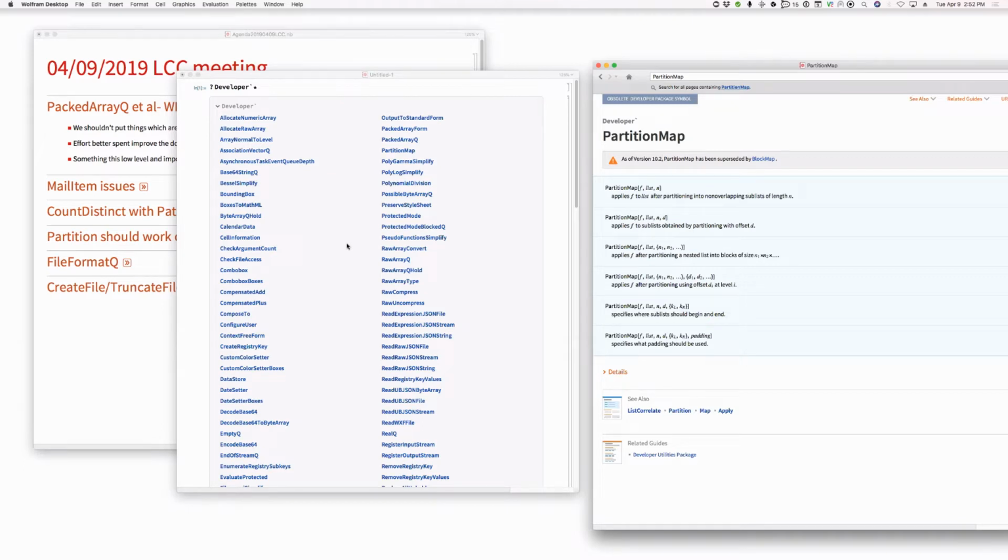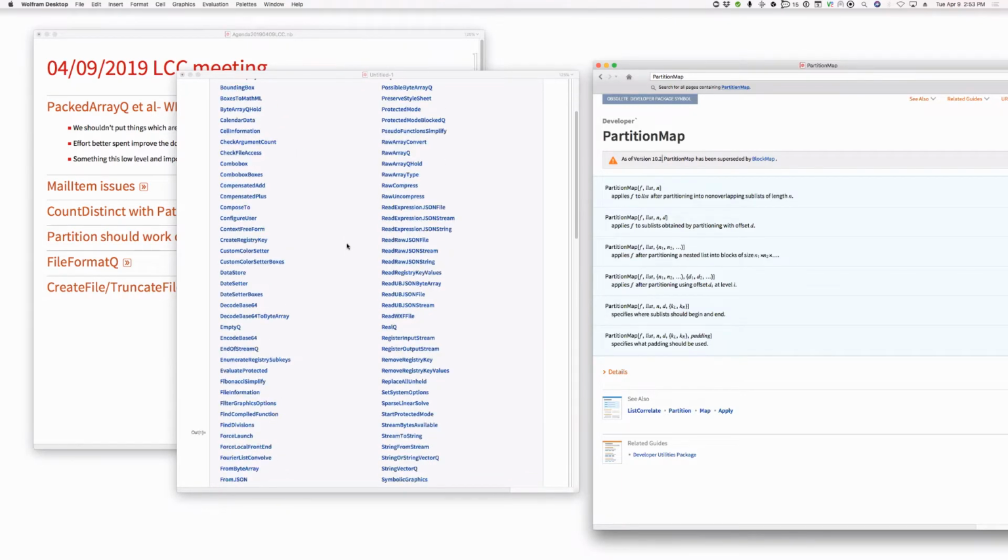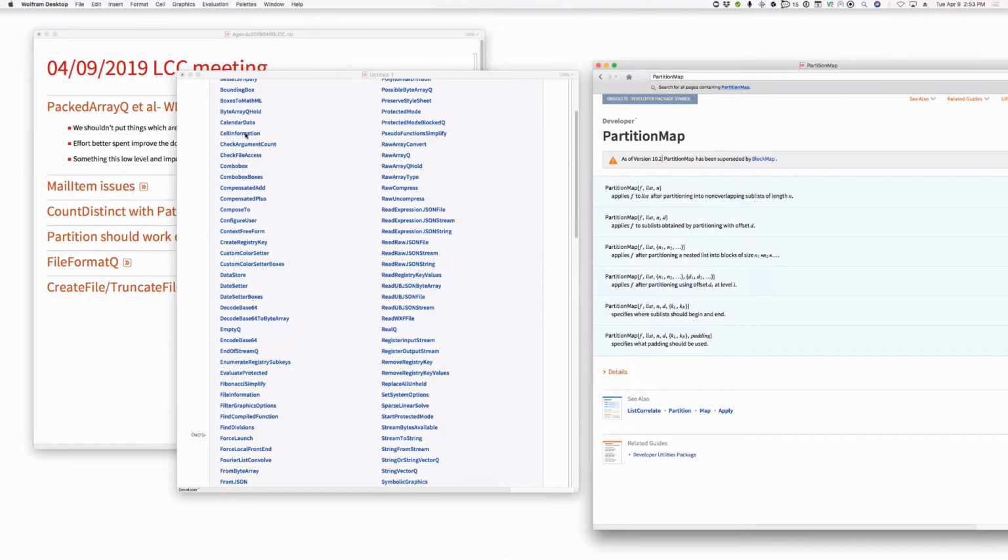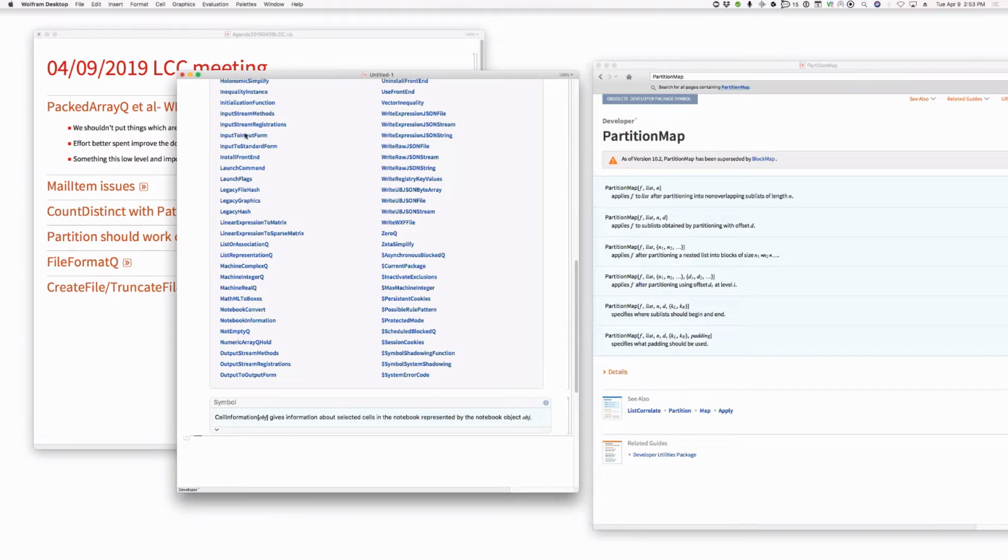temporarily call off the attempt to make ToPackedArray and FromPackedArray be Function Repository things. Let's reassess this. Just those 2 symbols. Is there anything else that was being promoted from Developer into Function Repository? There are around 10. What are they? PolyLogSimplify, CellInformation, ZetaSimplify, PackedArrayQ, PolyGammaSimplify, BesselSimplify, MachineIntegerQ, GammaSimplify.